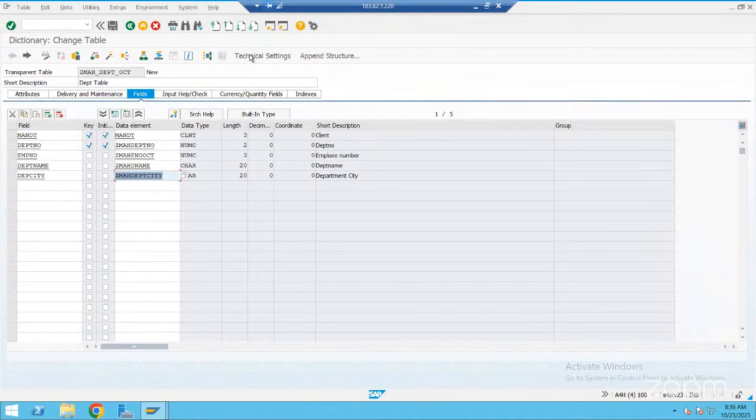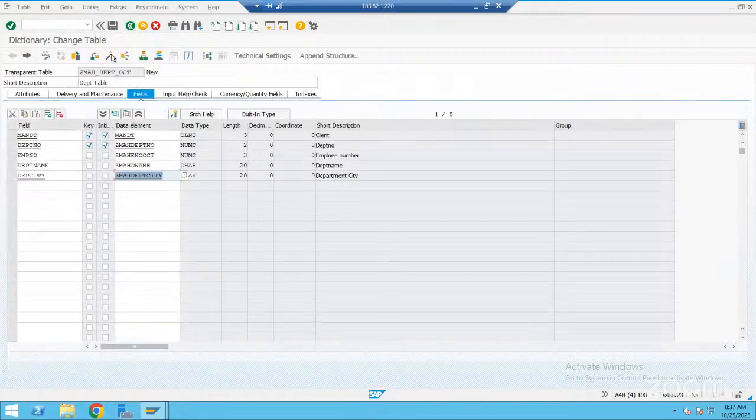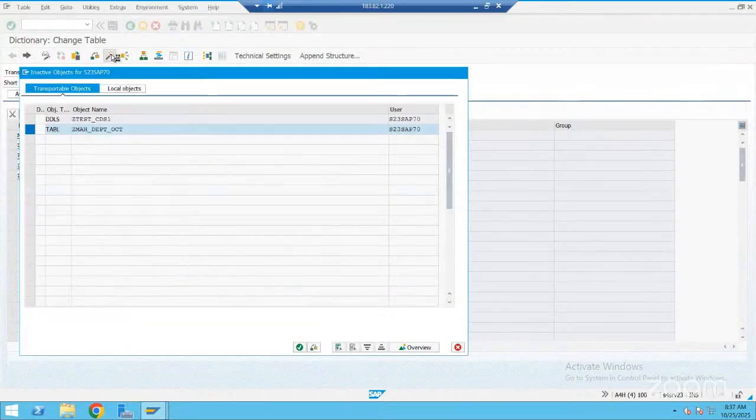Click on back. Go to technical settings here. This is mandatory. Save it. Back. Activate. Done.